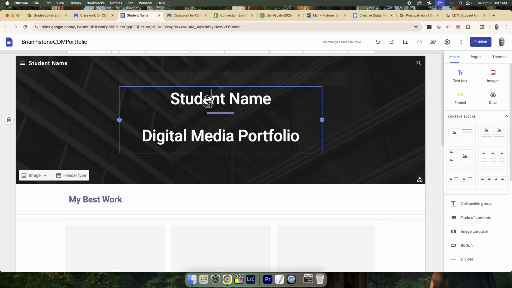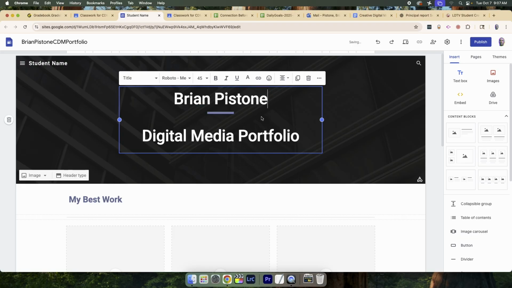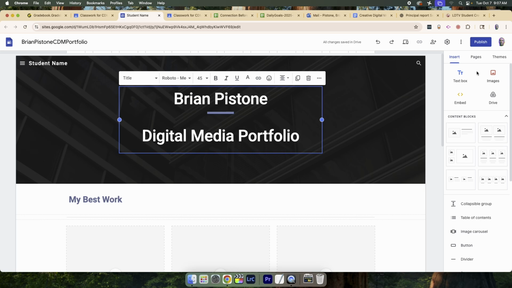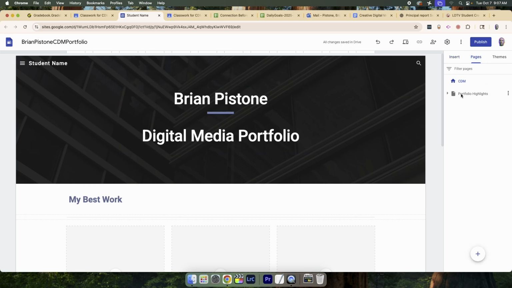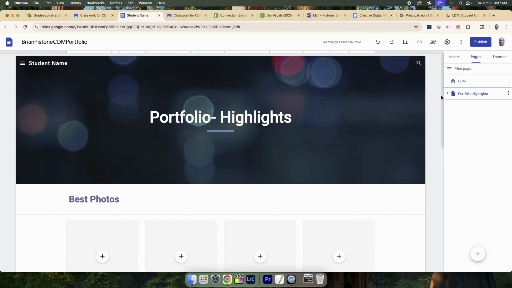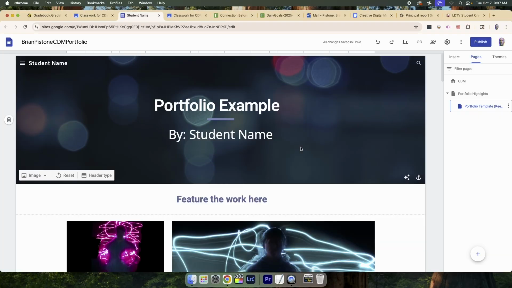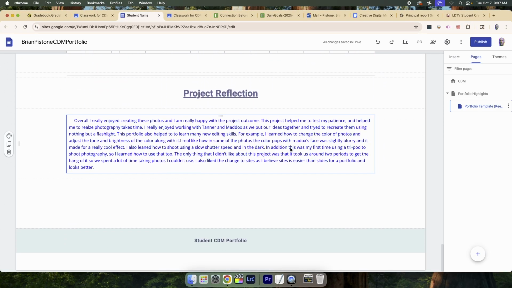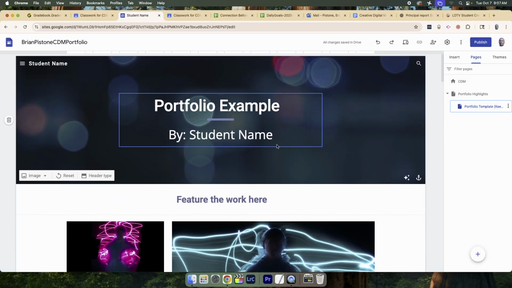So we would be able to go in and change this to Brian and digital media portfolio, and then best work, and you would go from there, and then you can jump between your pages over here. So here we're on the portfolio highlights page. If I go over here, here's like the root page, or portfolio highlights page. There we go. And then click the down arrow, and then portfolio template will be where we would do our first project. And I'll do another video on how to get set up for our Fill the Frame project that we'll be working on together in class.